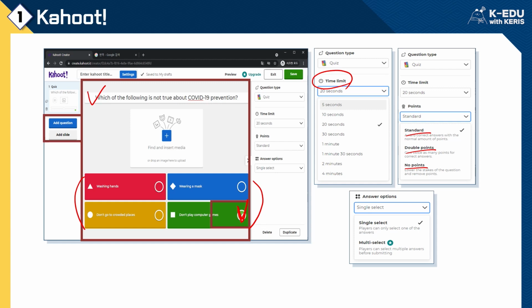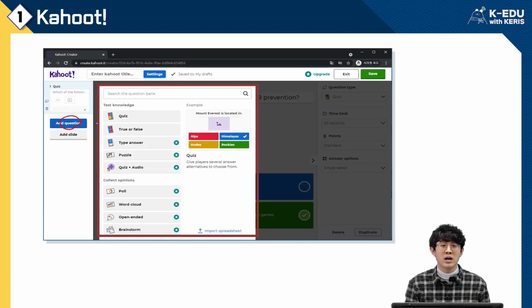Next option, in answer options, there are single select and multi-select. Only one can be selected because this is the free version. The next question can be added in the left screen through Add Question. As previously explained, where there is the green star, you can use it only after buying Pay Kahoot. Only quiz and true or false can be used.